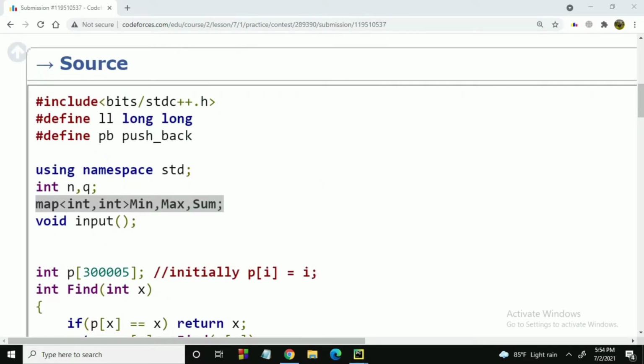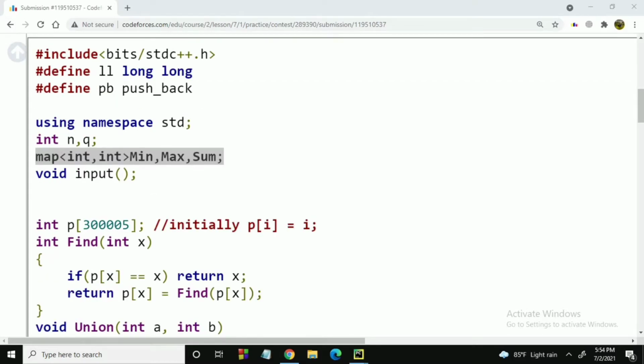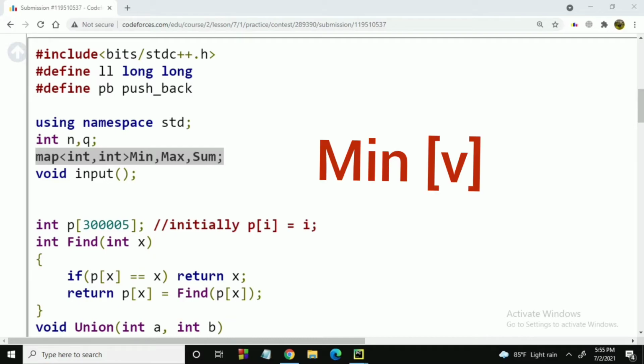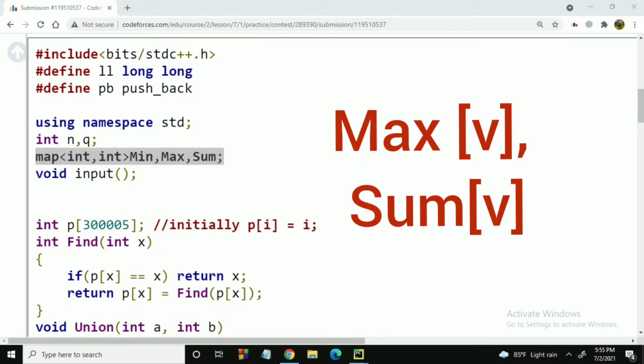We will keep three containers which will keep the current minimal, maximal, and total number of elements of the set that contain a particular element. For example, min v will store the value of current minimal element of the set that is containing element v currently. Max v and sum v will also work similarly.